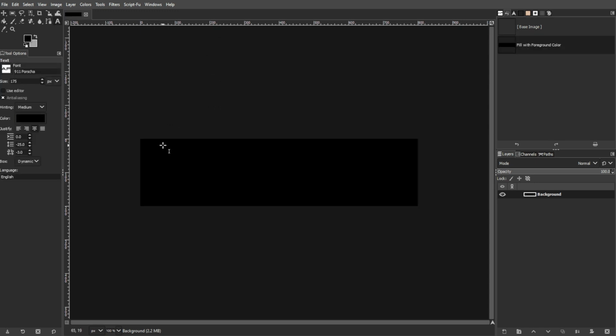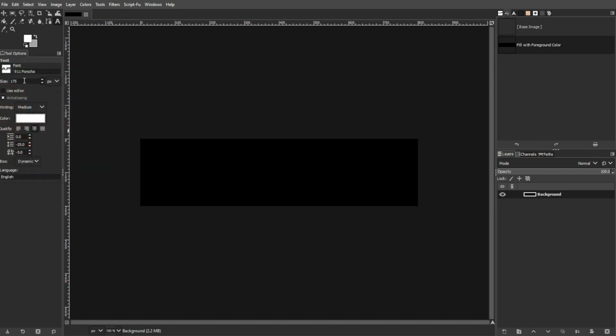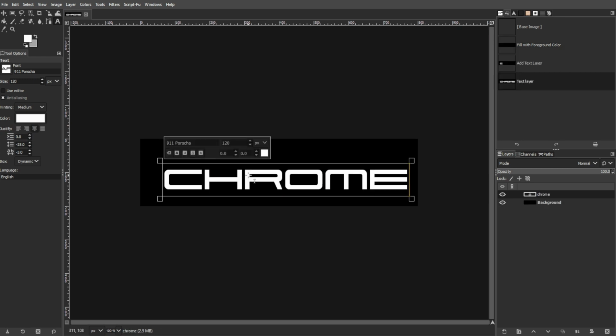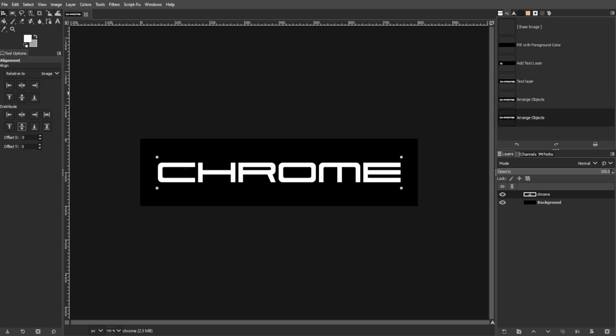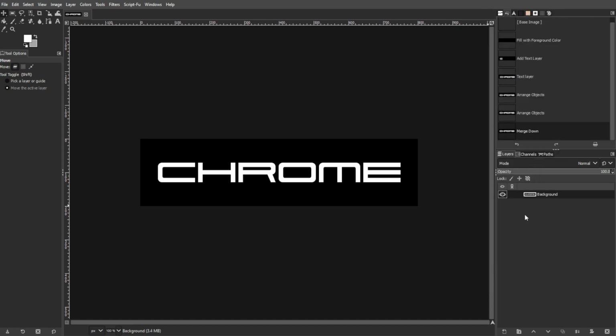Now, select the text tool from the toolbox, and then click on the canvas and type your desired text, and set the text color to white. Then right-click the text layer, and select Merge Down to combine it with the background layer.